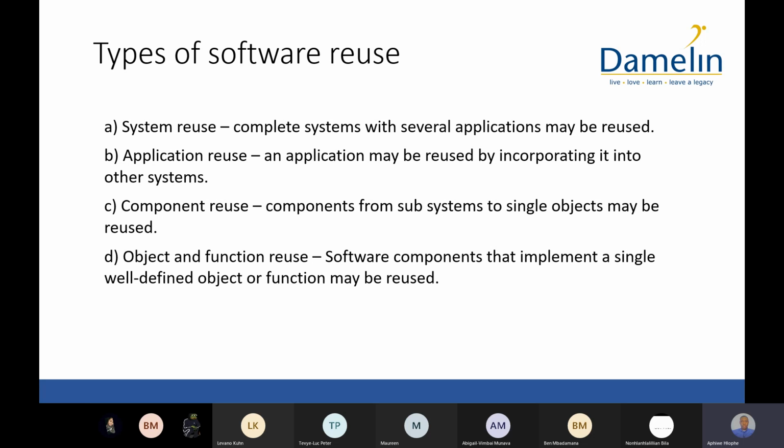So just to reflect again, the types of software reuse that we spoke about in the first semester. At the highest level, we have system reuse. Complete systems with several applications may be reused. This is like saying systems of systems. We are reusing the whole ecosystem. Then we have application reuse, which means a particular single application, and we may be incorporating that application into our own existing ecosystem.